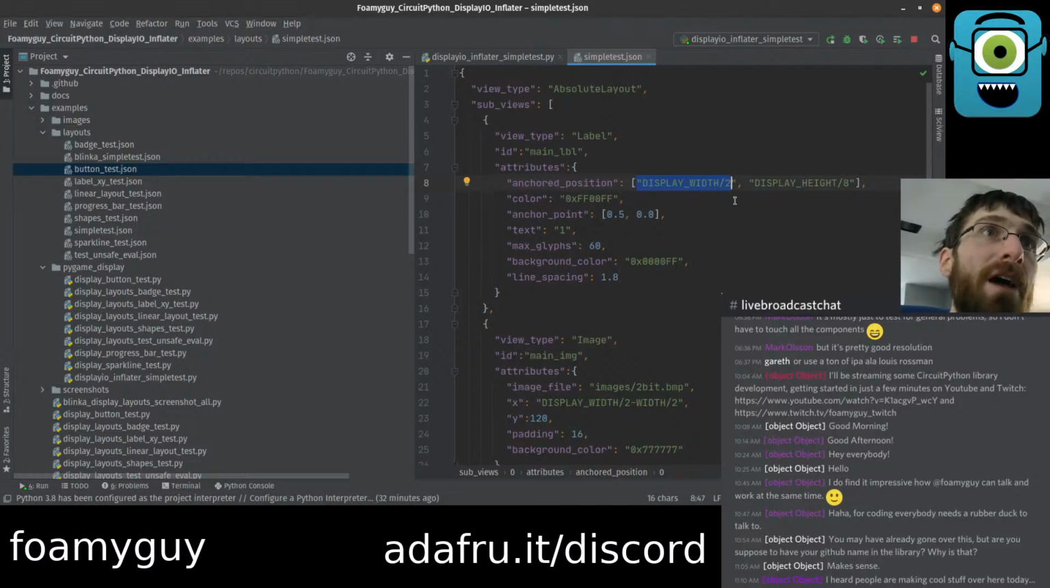You can also do math inside of these, right? So the way I did display width divided by 2, you can do other math as well. So if you wanted to add a little bit more margin or something, you can just add to that as well, and it will go through and parse that whole equation and solve it for you and then fill it into this value.